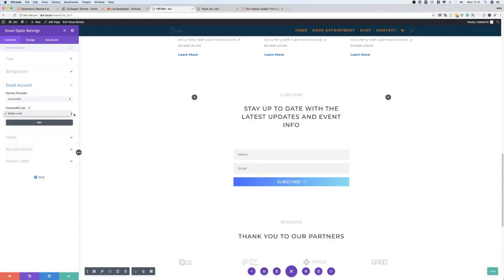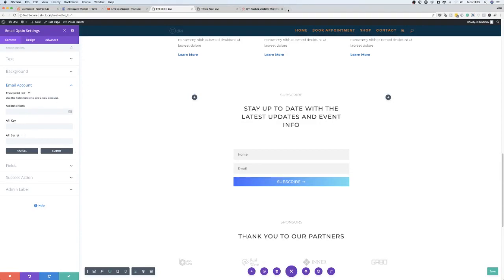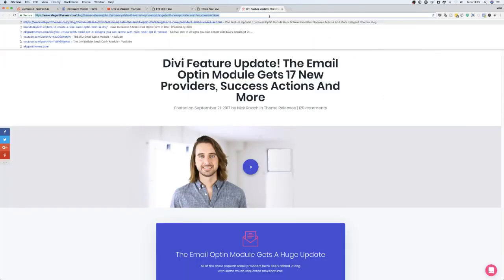Then over here, you want to select a list. As you can see, this is not showing me my list. This is because I need to set up my API key. So I'm going to click on add. Now you can see it's asking for my account name, API key, and API secret. This information you get from your email service provider. In my case, I've chosen ConvertKit. So I have to go now to ConvertKit.